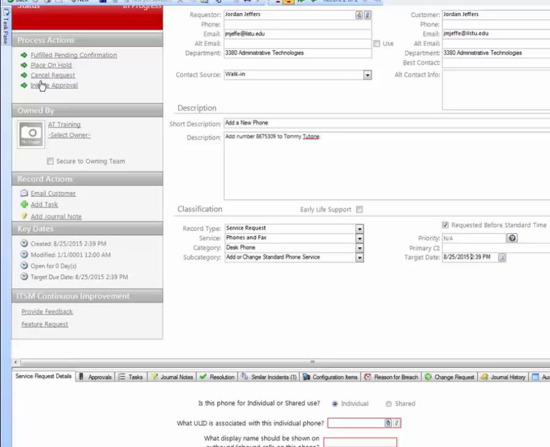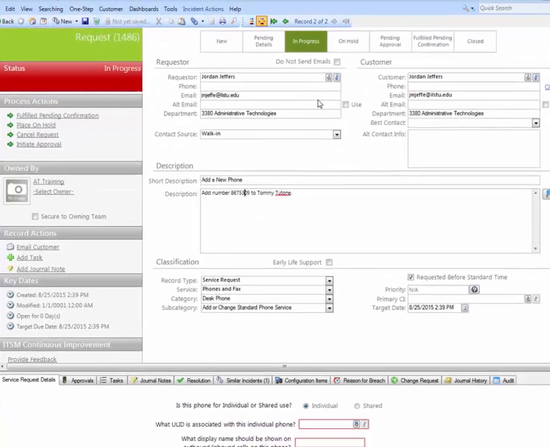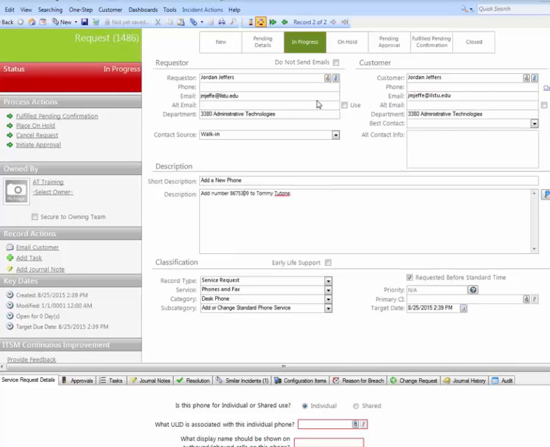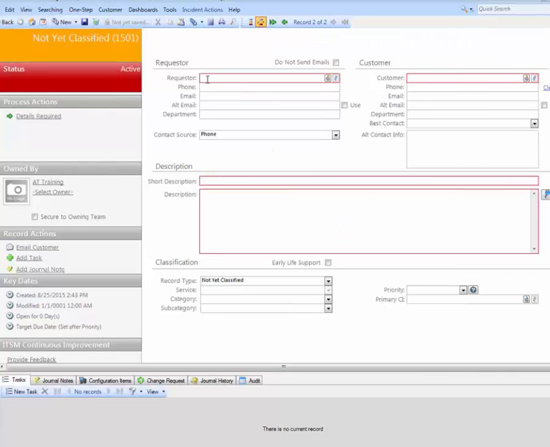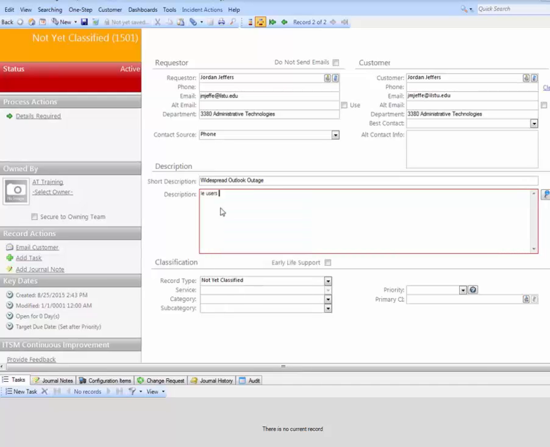All right, so the last thing: to create an infrastructure incident ticket, same deal. Control-Shift-I, or go up to your new menu at the top, click on that, and choose New Incident. You don't have to save this service request. And again, it's the same deal. So put your or my ULIT in there. And in this case, since it's an infrastructure incident, this one will be something like widespread Outlook outage. Multiple users report unable to access Outlook.